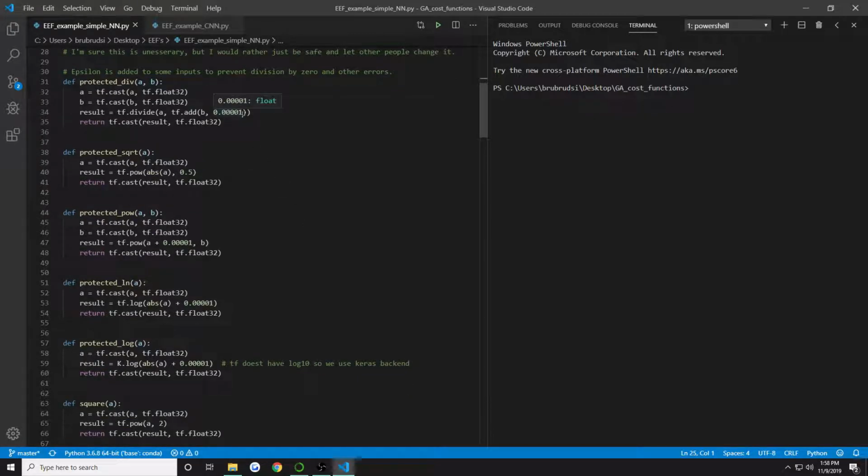These are just small numbers added to some of the functions just to make sure that there's no division by 0 or anything, or there's some weird stuff that can go on with logarithms, stuff like that.